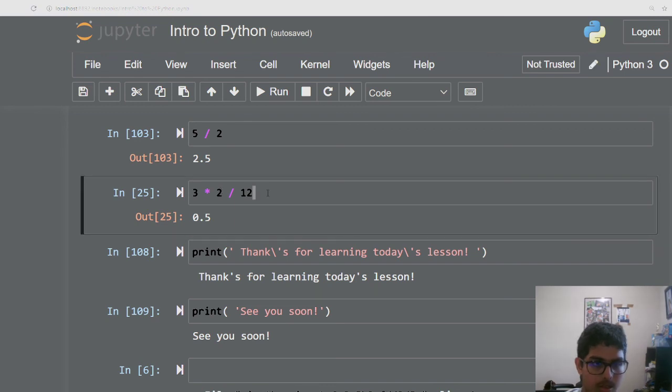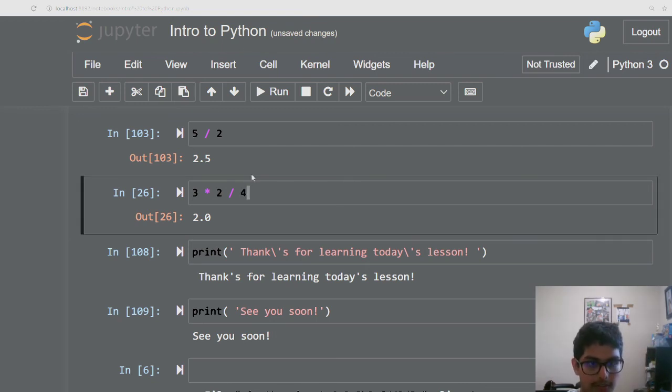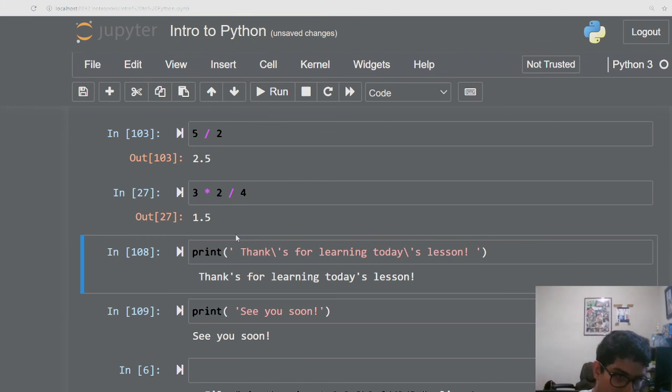But let's say we don't write that. Let's say we put a 3 there. Now run that. 3 times 2 is 6. 6 divided by 3 is 2. 2 over 4. Now run that. 1.5. 3 times 2 is 6, 6 divided by 4 is 1.5. Yeah, 0.5. But that would still happen. I guess it's fine. It doesn't really matter.